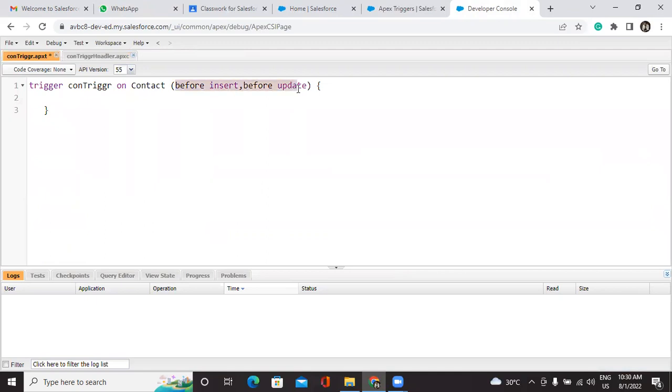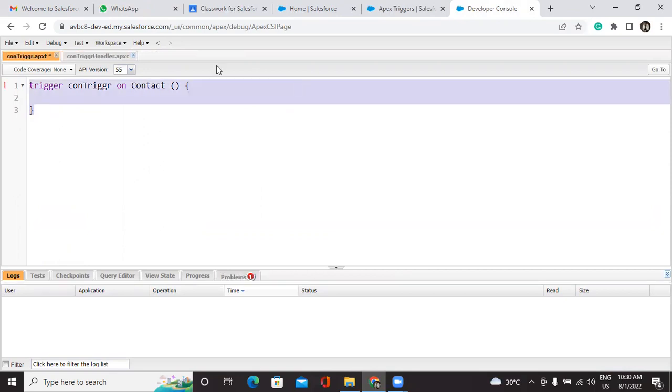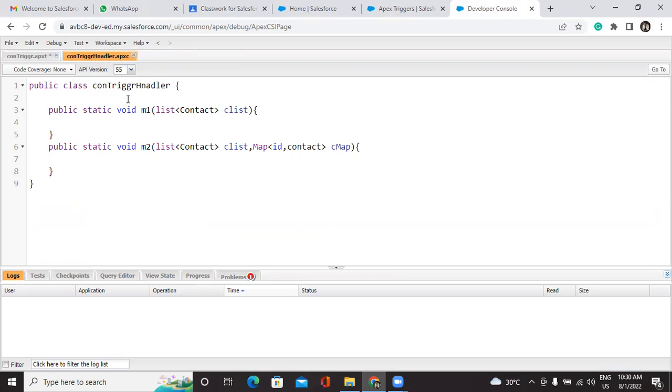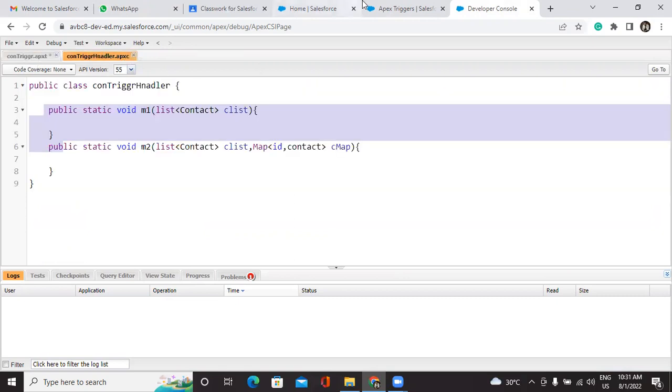Let me do the same with you. So this is a basic, simple trigger, and this is a particular Apex class having 2 methods, M1 and M2. Simple, 2 methods. Okay, so this is my trigger. This will be calling the handler.